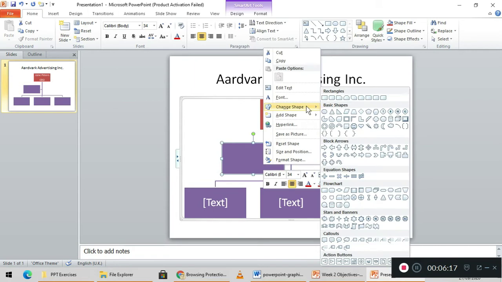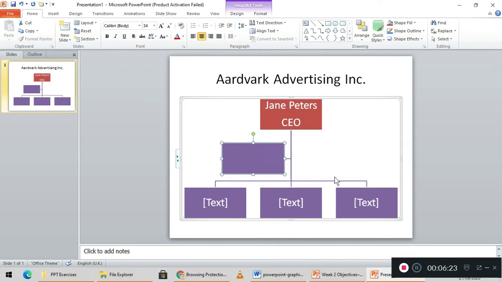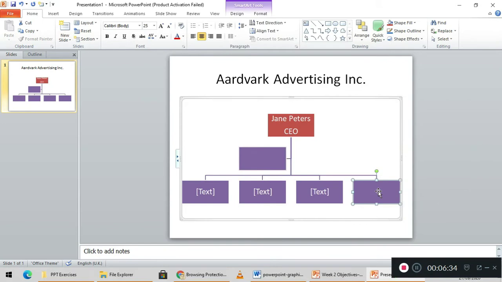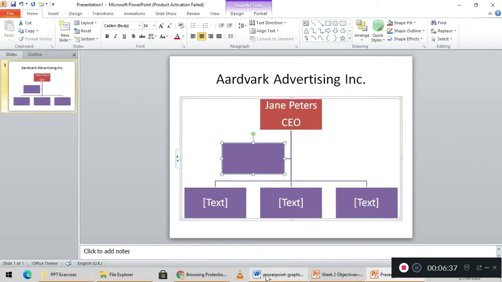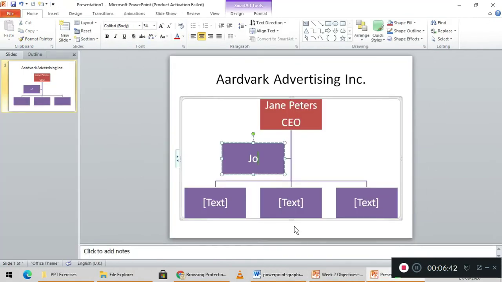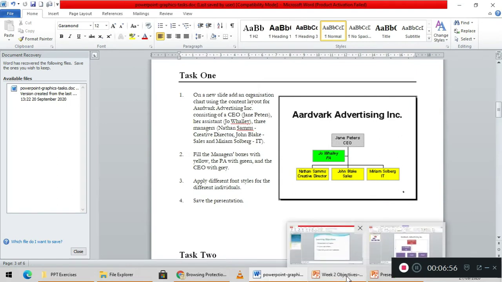Even if you want to change shape or try other options, there are a lot of different options in there. Wherever you want, if you want to add an extra box next to that, Add Shape After or Before, however you like. Okay, I'm going to delete that for now. Now Jane Peters. The second thing is Joe Valley, PA. I'm going to type it here, Joe Valley, PA. Please feel free to change font size and font colors. Next one is Nathan Sams.